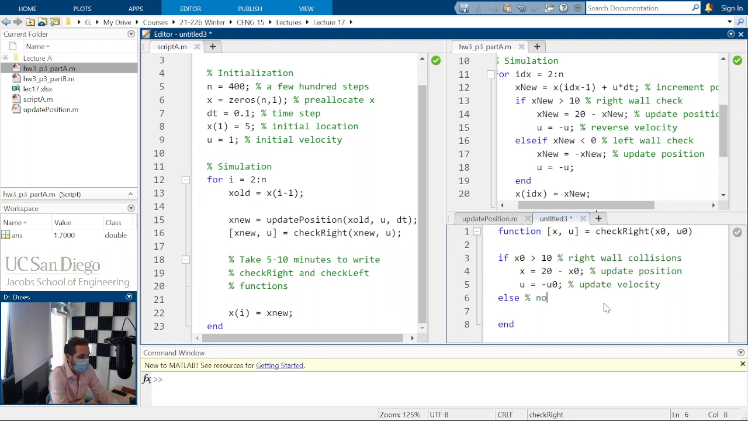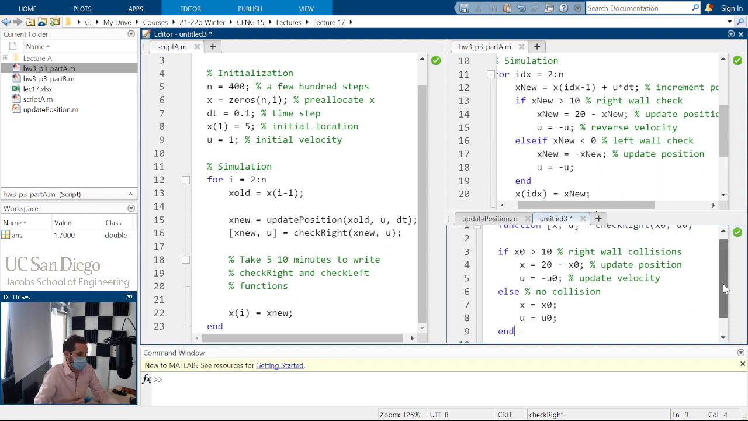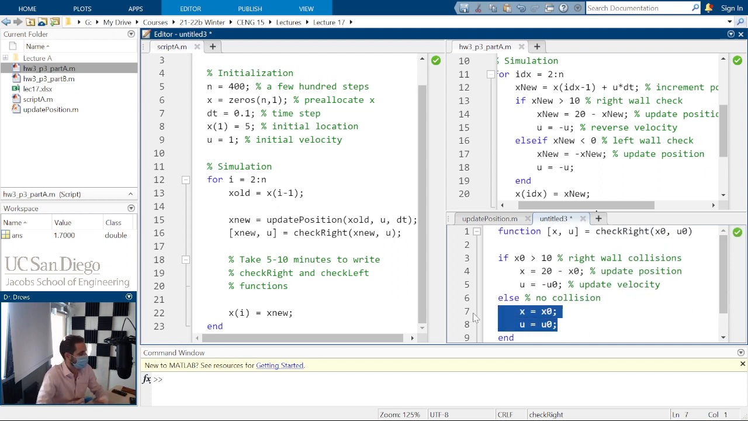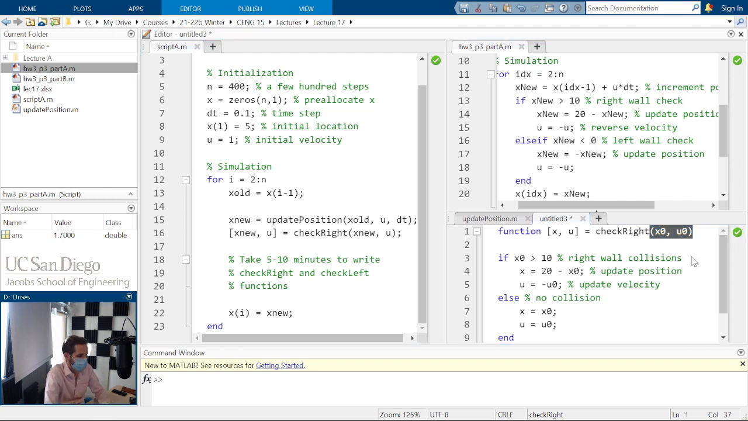The else condition here is that there was no collision. So here, the old values are the same as the new, and so we'll say x is equal to x0 and u is equal to u0. And we have to do that little bit of extra coding there because of the way that we define the function. We said we're going to provide outputs as x and u based on inputs which are x0 and u0. So anytime we have those inputs, we have to be able to always define both an x and a u. Notice we wouldn't want to use an else if statement here because we need it to happen, right? Either there was a right wall collision or there was not. There's no other option that we can use.